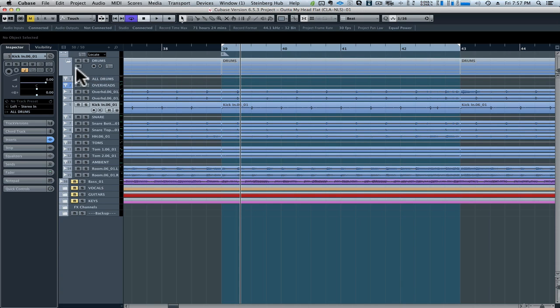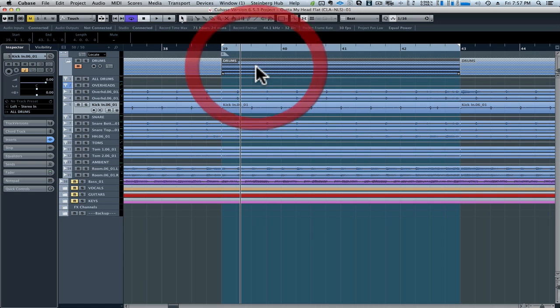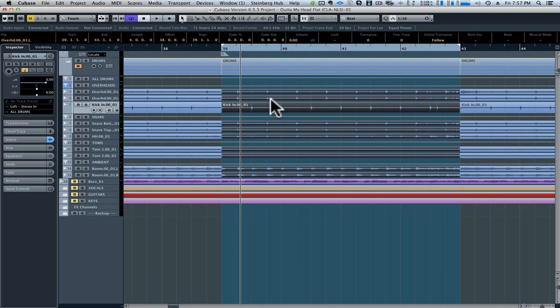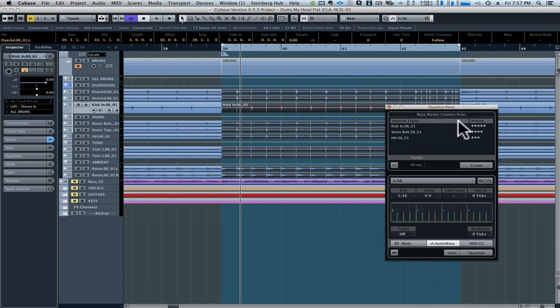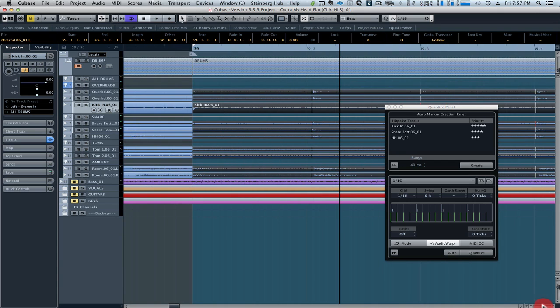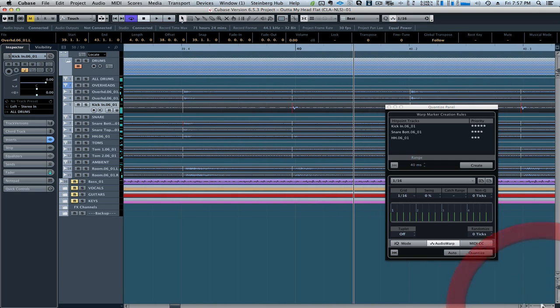Okay, from there, I'm going to activate group edit mode. That means Cubase is going to treat all of these tracks as though they were one. You'll notice when I select one, it selects them all now. The other thing I'm going to do is open up my quantize menu. I'm going to zoom in a little so you can see a little more clearly what's going on here. Out just a little bit.